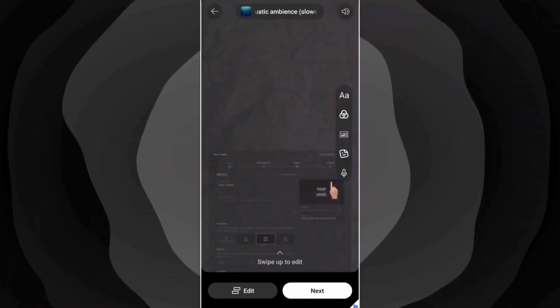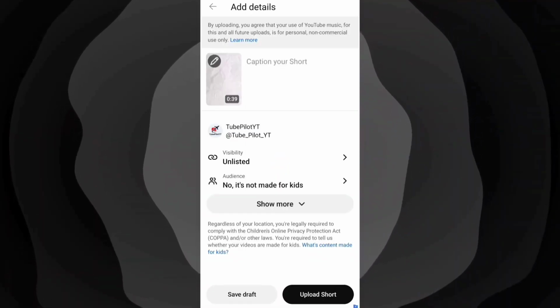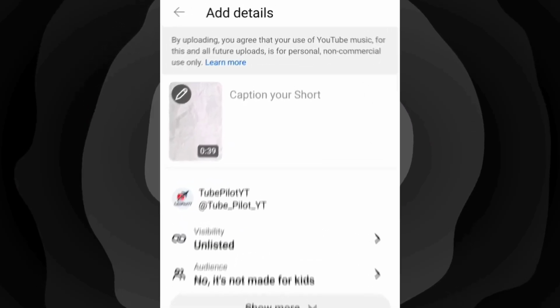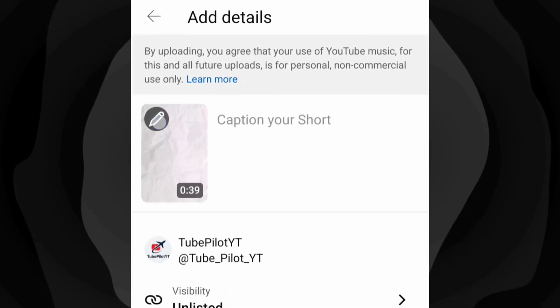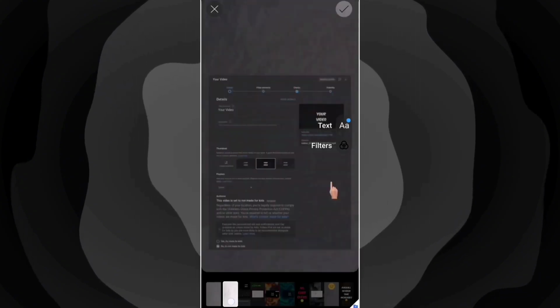So after doing that, you need to click next, and you'll come to the add details page where we set up our short's SEO and control its important settings. Right away you will see that the thumbnail has a pencil icon, and if you click it, you'll be able to choose basically any frame from your short to use as the thumbnail.